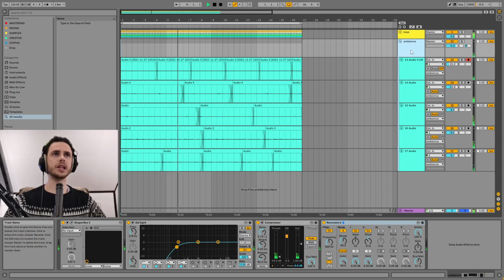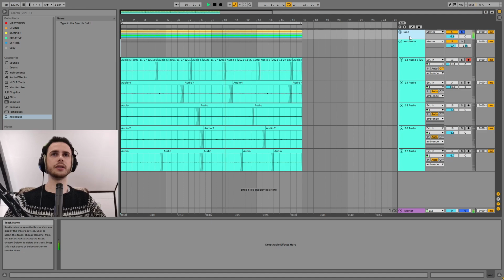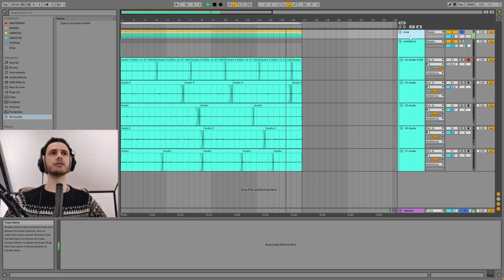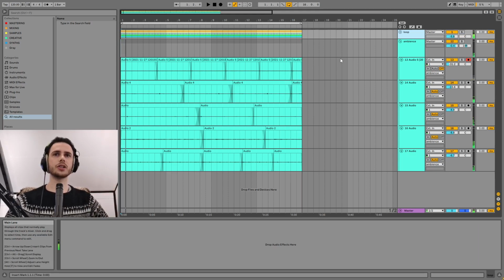This is the ambience layer on its own. And this is the loop without the ambience layer. Without it, it's fine, but it could sound better, and I think these layers just add a nice foundation for it to sit on. So I'll show you how I did that.